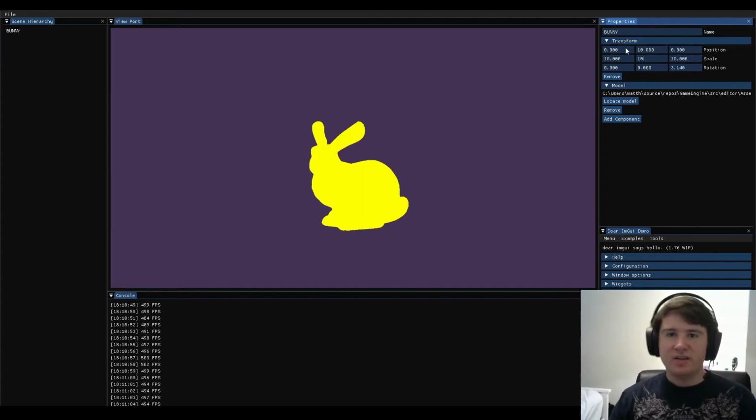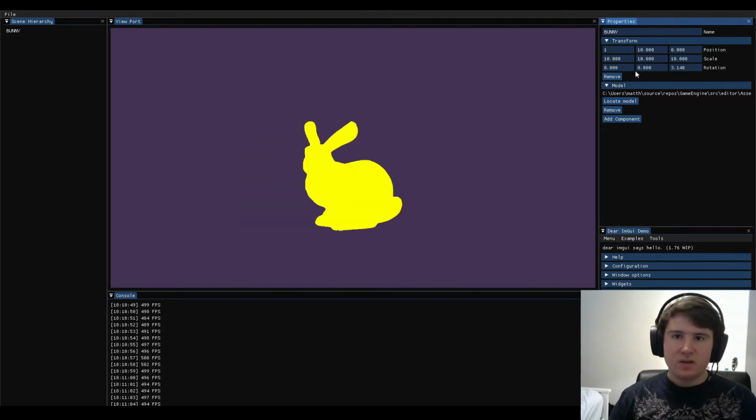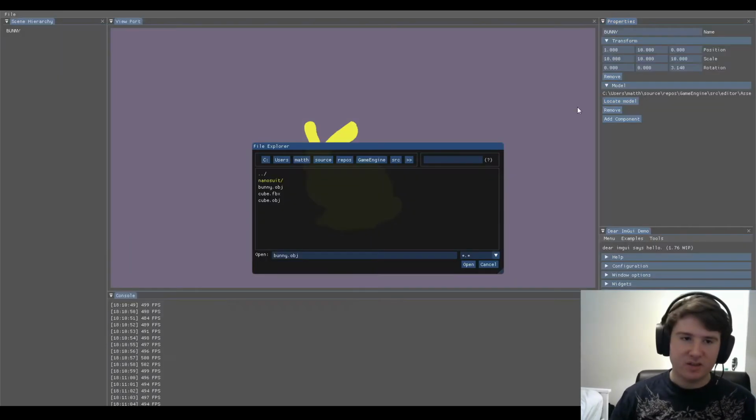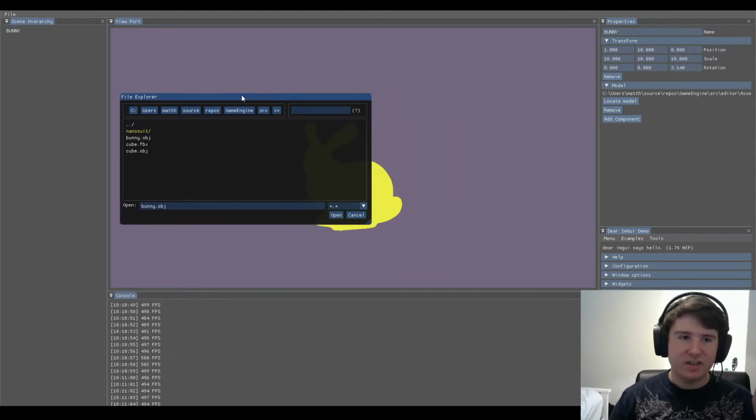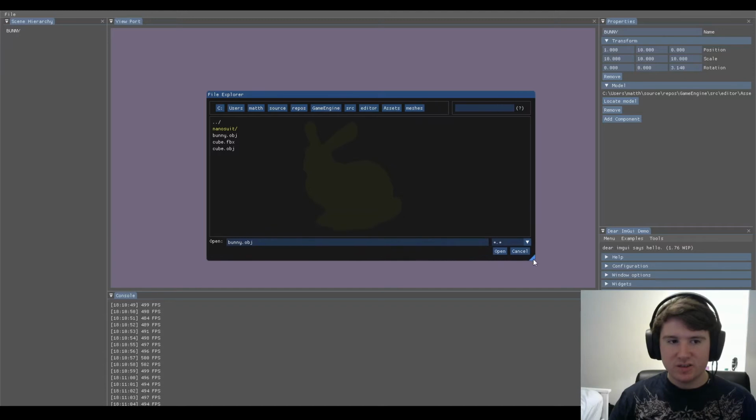So yeah, I got the buttons working with ImGui. That was really easy to do. Anyway, I'm rambling. So here is the modal window file explorer that I created for this.